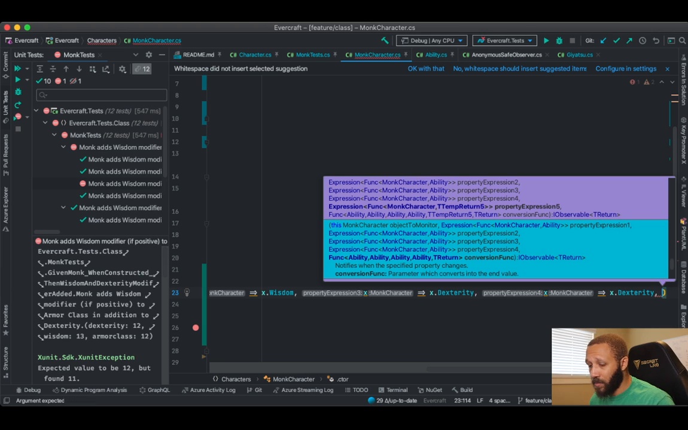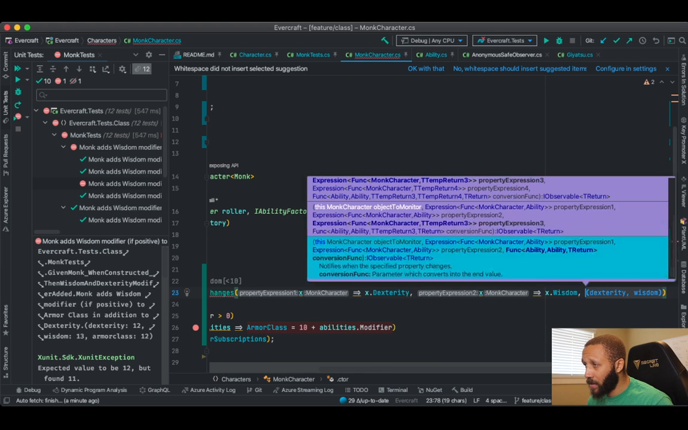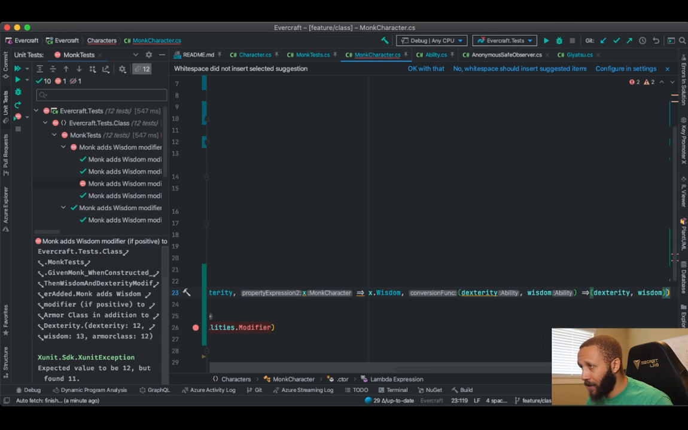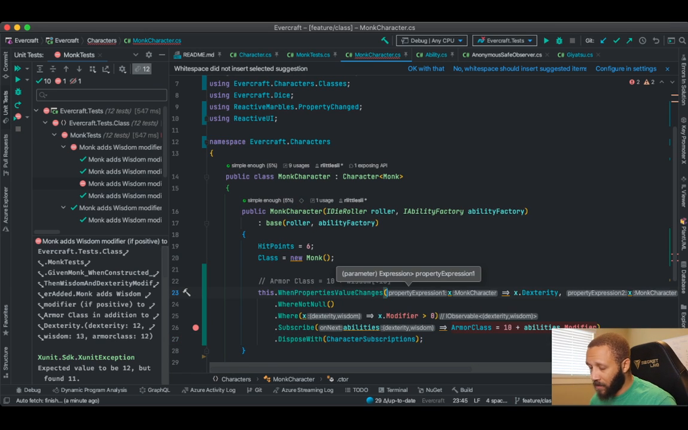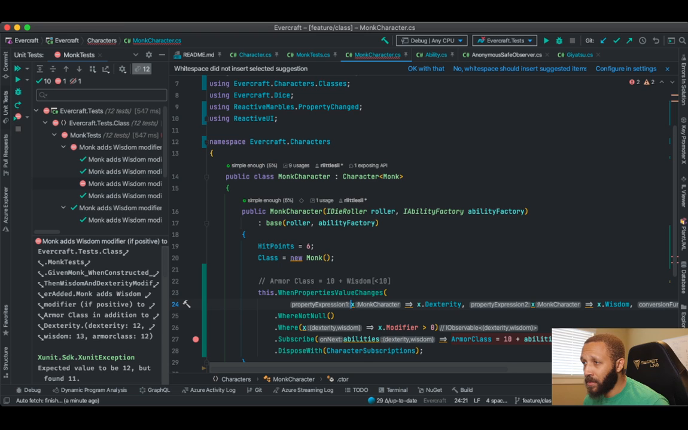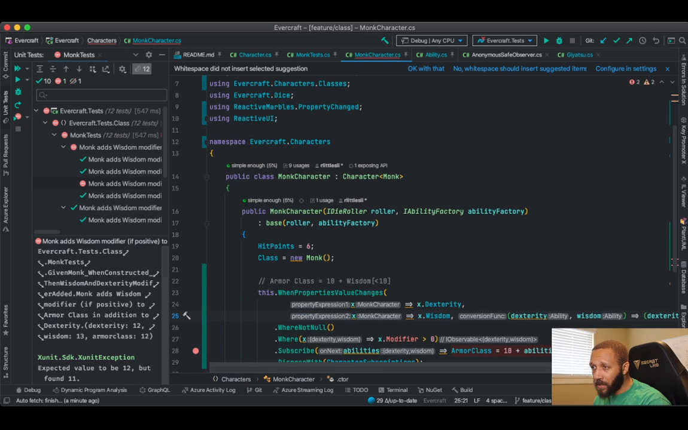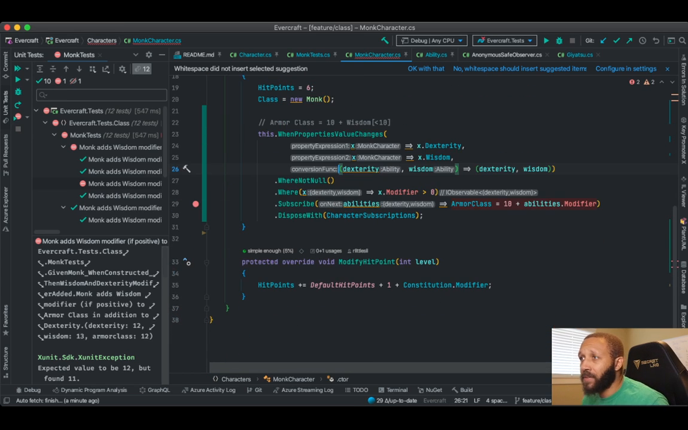Wait, what did we just do? We just broke it. We wanted to copy that, and then we wanted the fat arrow and paste it in there. There we go. Oh, I don't have the right editor config on this, so it's not going to reformat. Joy. All right, so I've got that. So now I can do where the dot wisdom modifier is greater than 0, right?